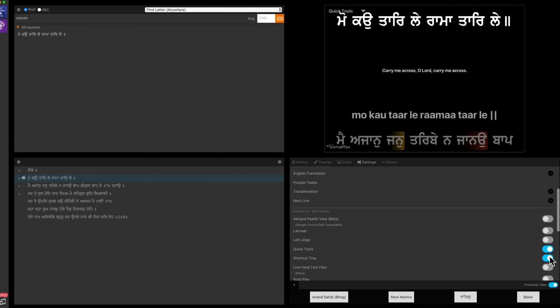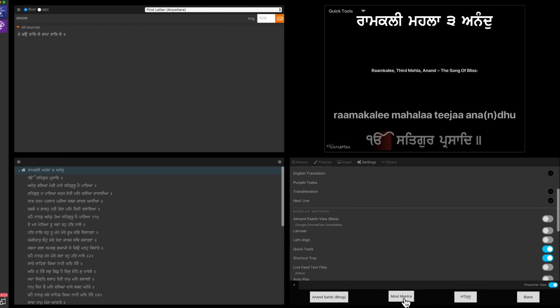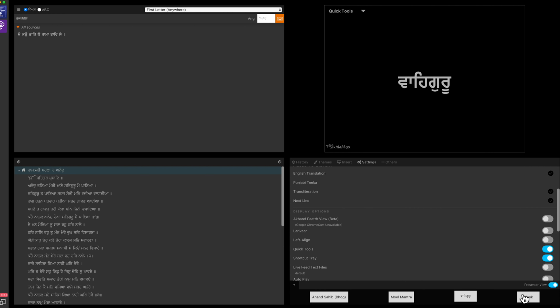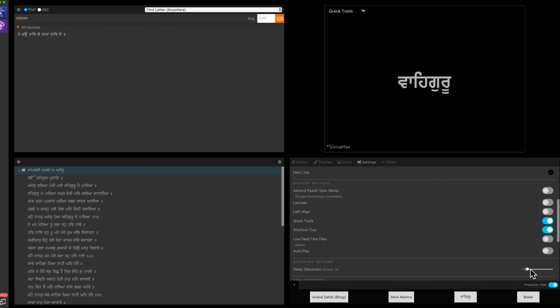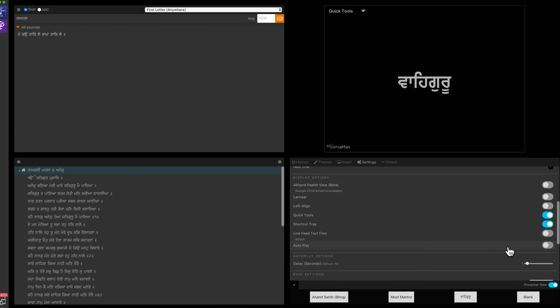A quick thing about the shortcut tray, you'll see it's down over here at the bottom. It's just exactly what it says, a shortcut tray. You can press different things like for Maneetpol, Mool Mantar, Vaheguru, and blank. So a quick way to put the commonly used things on the screen. Moving on, you can turn on something called live feed text files. This is really useful for live streaming. You also have functionality like autoplay and controlling how the delay is for the autoplay. These are more advanced settings, so I won't go too much into those right now.